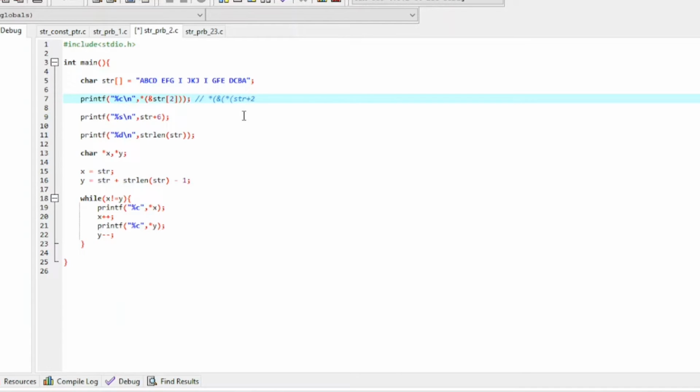Star, then str plus 2, with this bracket for this and this bracket for this. So now, what will str plus 2 give me? Str gives me the base address. Str plus 2 is the address of C, this C character.